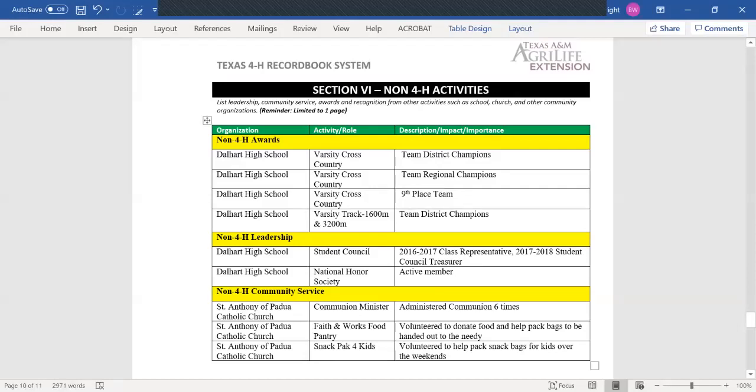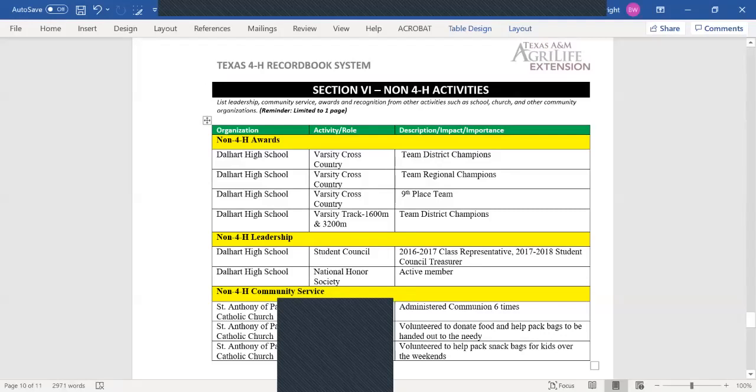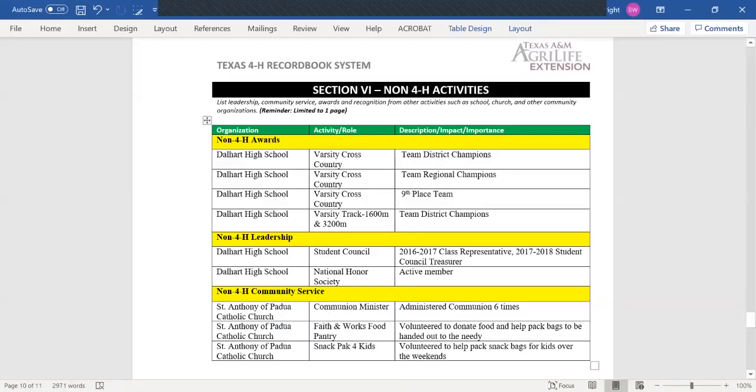Ideally, we would have listed leadership first, then community service, then awards. That's extremely nitpicky. The reason I say that is because that's the order of the record book: 4-H leadership, 4-H community service, then 4-H awards. So I would like this section to look like non-4-H leadership, non-4-H community service, non-4-H awards. That might not have made sense. But she did it, and that's not a huge deal.